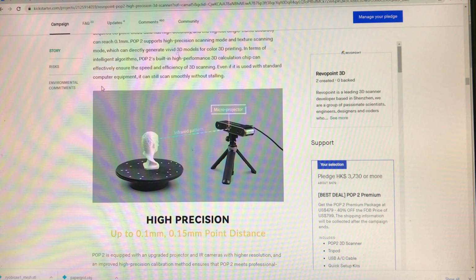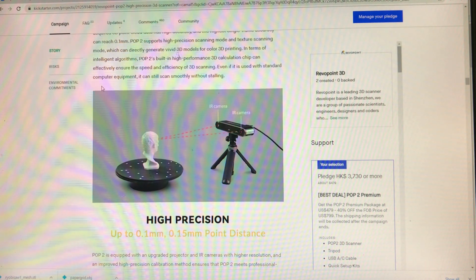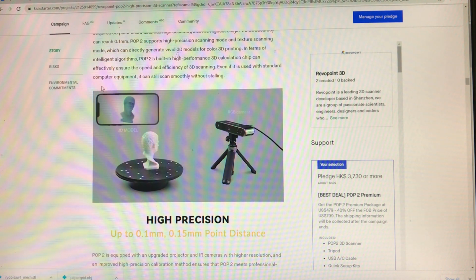It also has a gyroscope built into it, so that when you're freehanding, it should be able to scan and connect the point clouds a little bit faster.